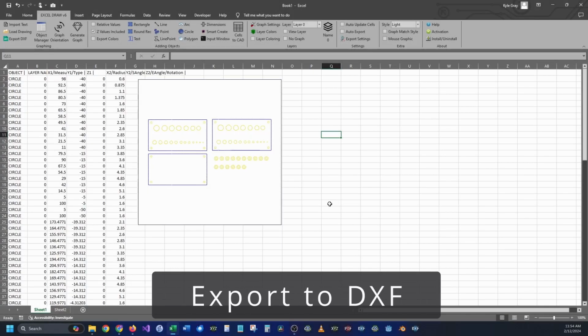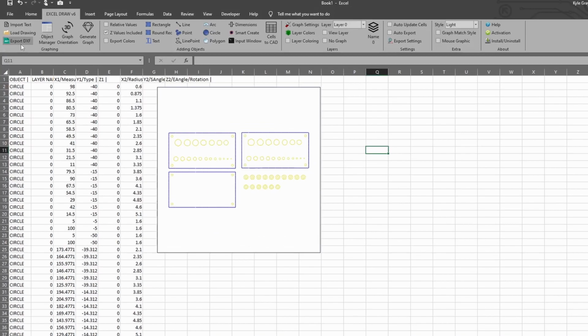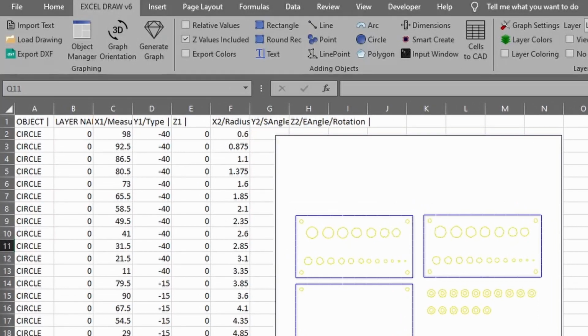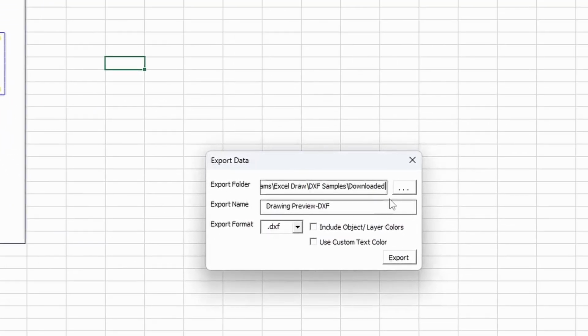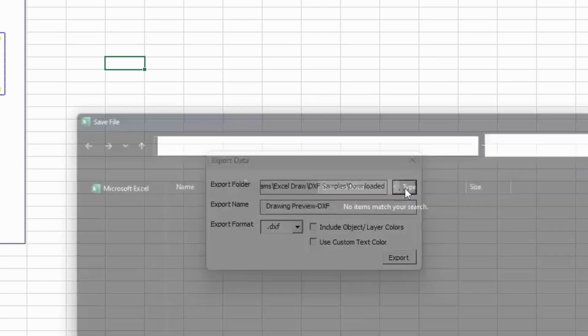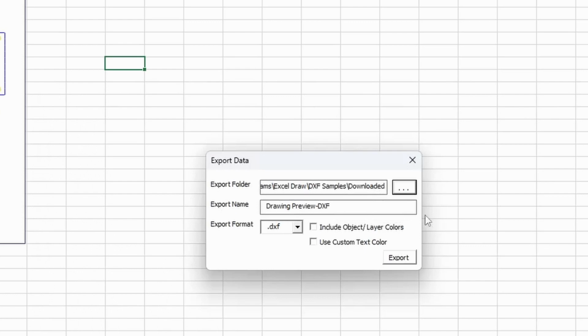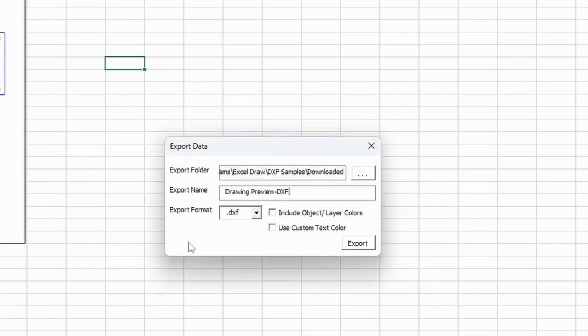Exporting these drawings into DXF is very simple to do. All you have to do is go up here to Export DXF. It's going to come up with a new window here for you where you can select your folder, which I have selected right here, and what you would like to name the drawing. You can select your export format, which we are just going to leave as DXF because that's what most people are going to use.